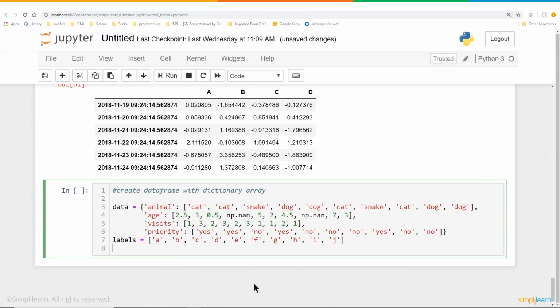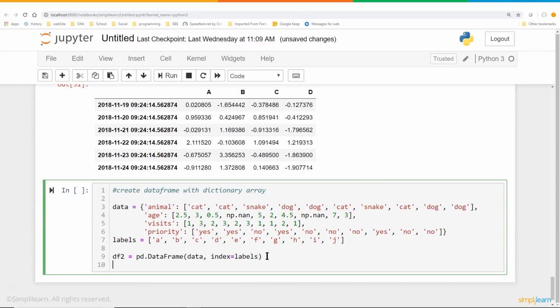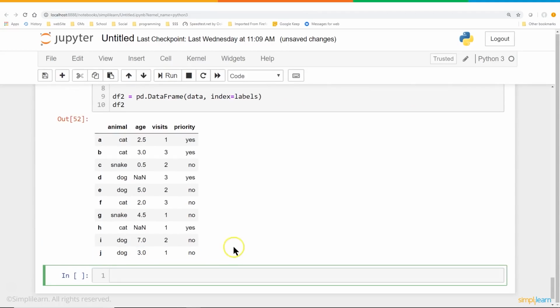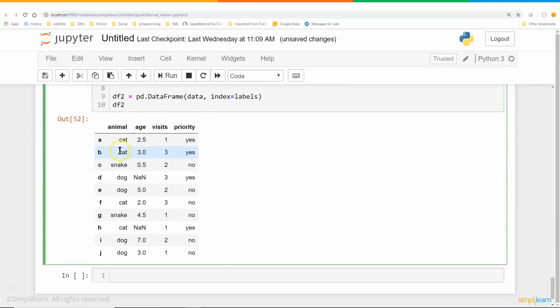And we'll call this df2 equals pd for pandas, DataFrame. And then we have our data, just like we did before. And then we have our index equals labels. Let's go ahead and print it out so we can see what that looks like, df2. So let's go ahead and run that. And again, you have a nice, very clean chart to look at. We've gone from this mess of data here to what looks like a very organized spreadsheet, very visual and easy to read. Animal, age, visits, priority, and then A through J, cats, and all your different animals, and so on.